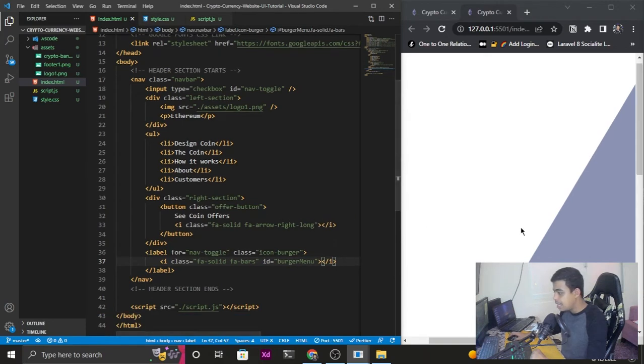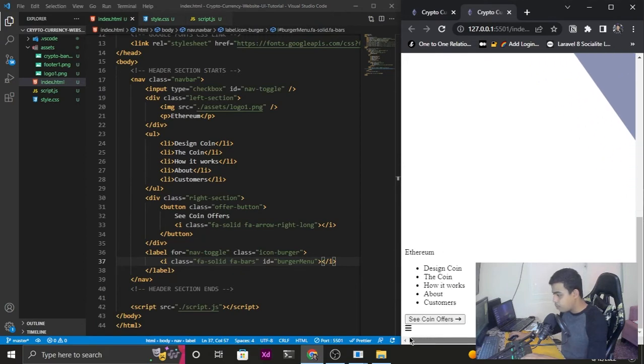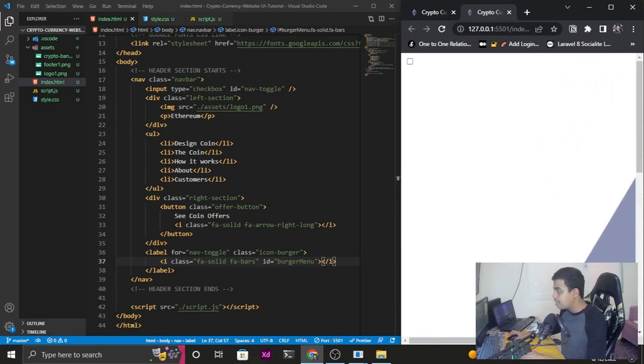Alright guys, so let's see what is being displayed over here. We do have our logo, we do have our logo text that is Ethereum, we do have our nav menu links, and we do have our C coin offers button with this arrow symbol in it. And at the last, we do have our burger menu when the user enters the responsive device size. So now let's style it in our CSS file.